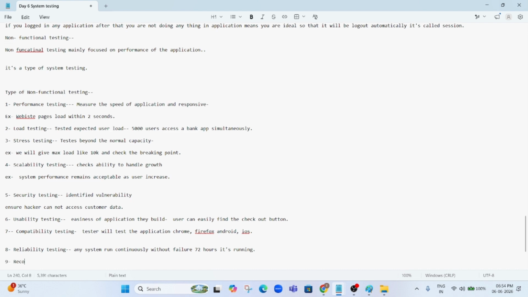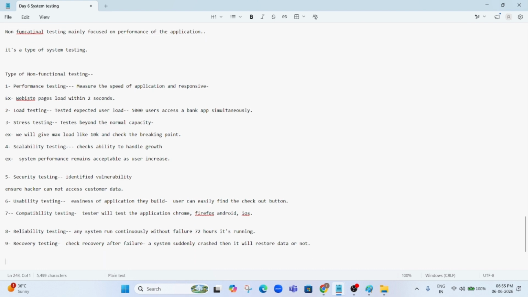The ninth one is recovery testing. So recovery testing checks recovery after failure. Okay. Check recovery after failure, like the database restoring correctly after the crash. If a system suddenly crashed, then will it restore or not? It comes under recovery testing. So the database restores correctly after a crash, that they will test in recovery testing.